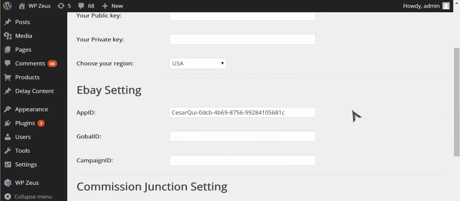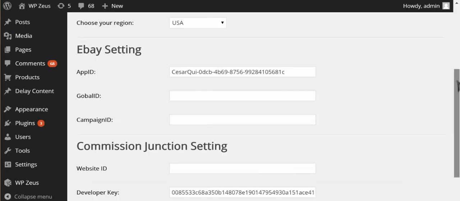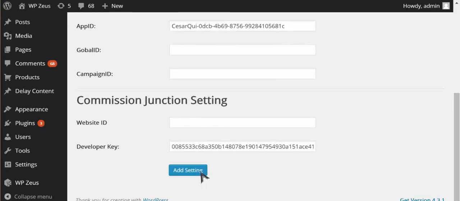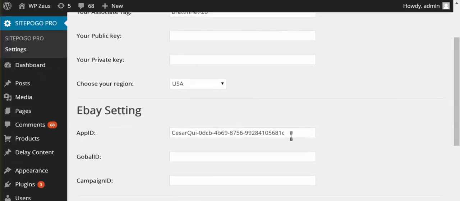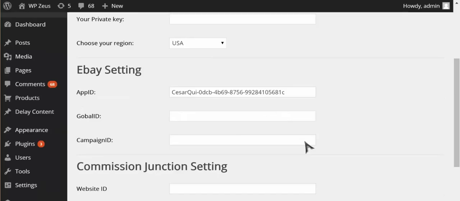Now let's take a look at eBay. If you want to save the settings at any time, you can just go down here where it says add setting and click that. Now for eBay, the app ID you can leave the way it is. We left that editable in case you want to create your own eBay app if you're a developer or whatever, but it will use our app that we created. So that's really all you need.